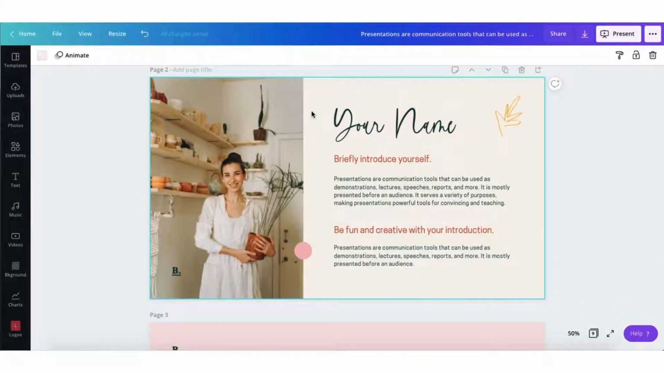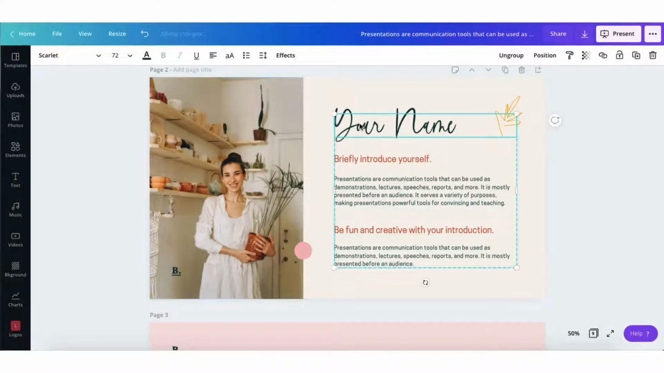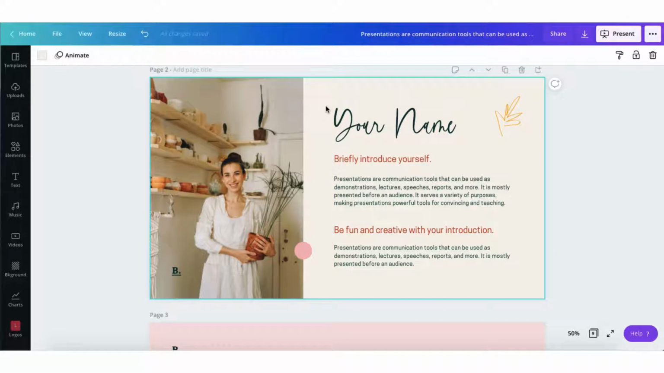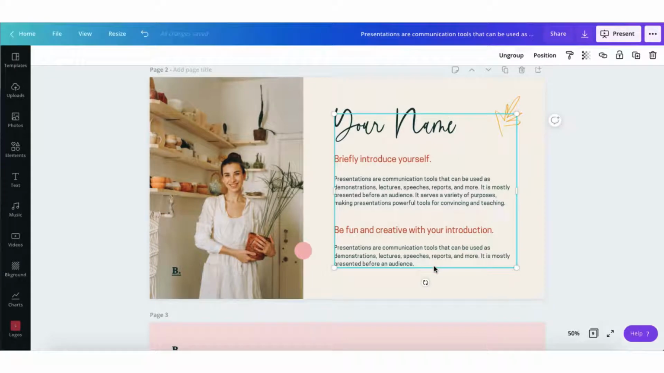So what I need to do first is make the necessary changes to the first page of my template. So I've changed the header style, the subheading style, and the body text. Next, what I need to do is hold my cursor down and run it over the text that I want to copy. Just like that. And you'll see that I've selected the text because it has a blue outline around it.